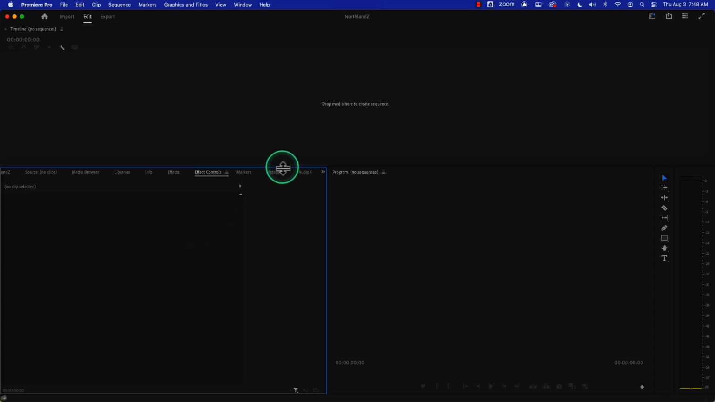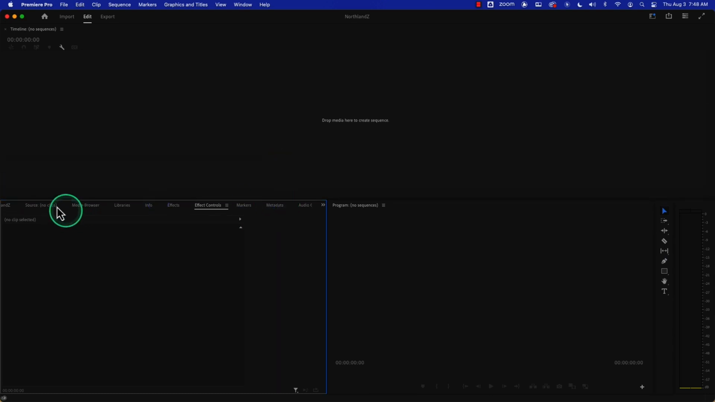And now the timeline is on top. This is what I wanted to do. The timeline is on top, the source window and the program window are on the bottom. I mean, who would do that? Who would put the timeline on the top and the source and the program window on the bottom? That makes no sense at all. That's totally weird and strange and frightening.